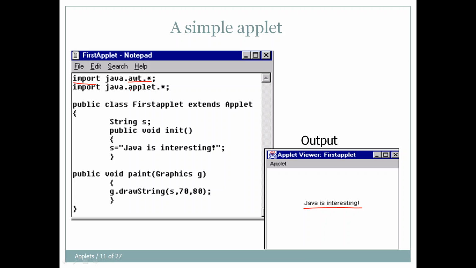We have imported the applet package because we have used one class here. You can see the class Applet, and this class Applet belongs to the package applet. To create an applet, we need to extend the Applet class, and this is compulsory, so we have to import the applet package as well. Then we have a class, public class FirstApplet extends Applet. The extends keyword is used for inheritance in Java, so we are inheriting the Applet class.